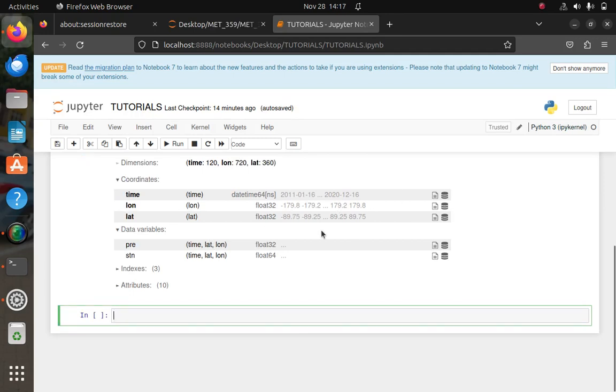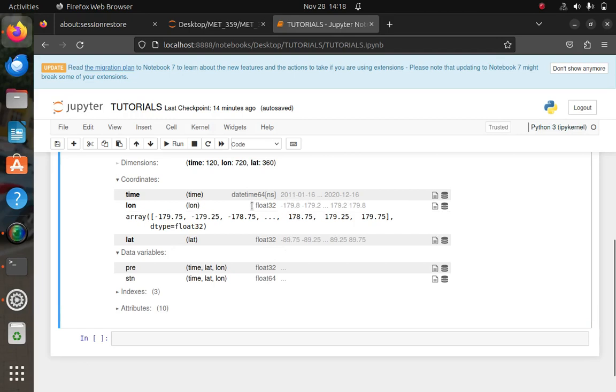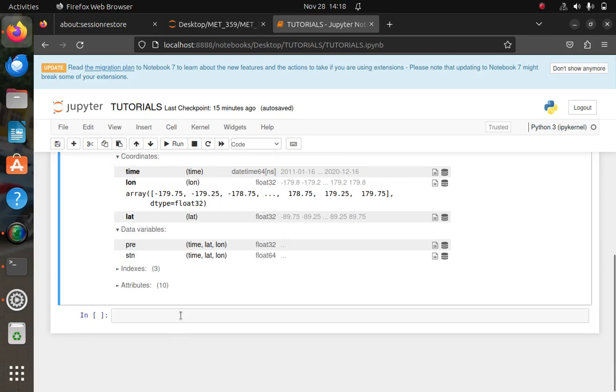You must also make sure that the range that will be taken, as in the longitude and latitude, must be within this range. So we can see -179.75, -179.25, meaning it's ranging in 0.75 and then 0.5, up to 179. If your coordinate is not within this range, then you use something like method equals nearest.